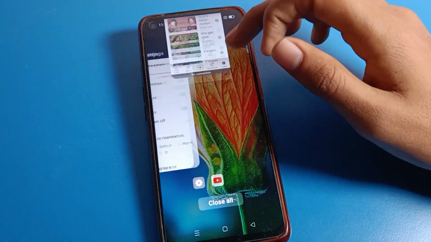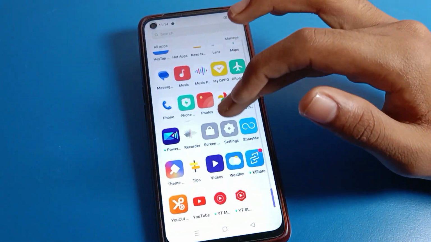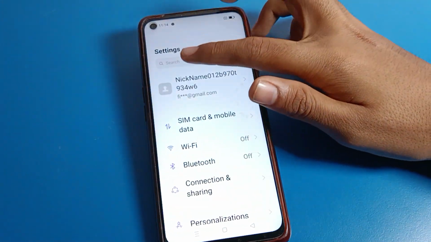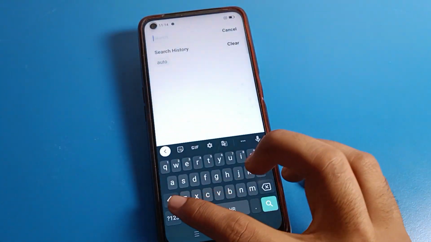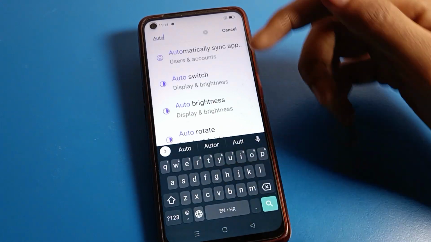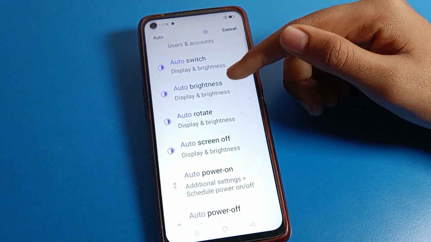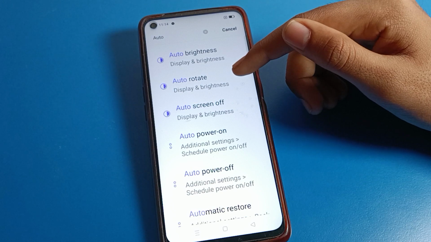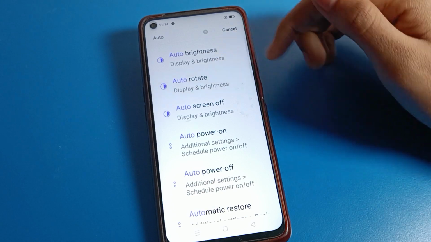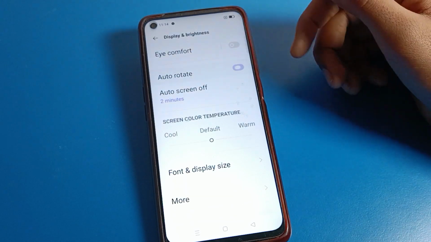And friends, you can also solve it with a shortcut setting. Directly click on the search option and search here for auto setting. Scroll down, and you can see auto switch, auto brightness, auto screen off, auto power on setting. Click on auto rotate, and you can turn it on or off directly from here.